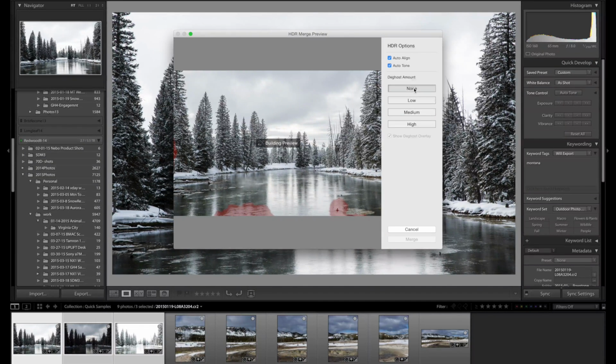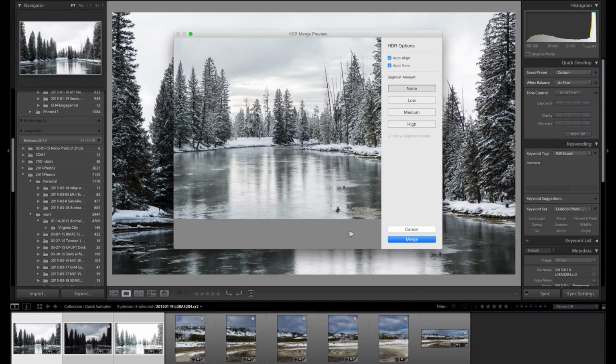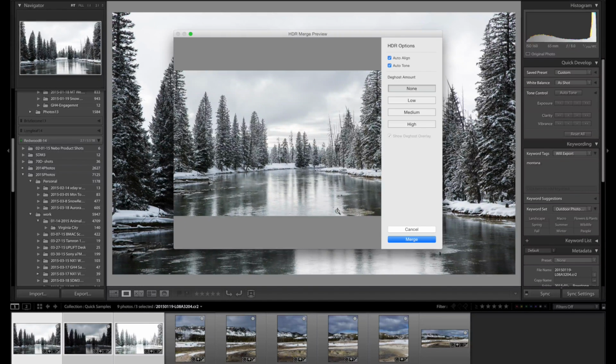Let's turn it off for a second and see if we see a little extra ghosty going on down here. Yep. It's just faint, but that duck is in two pieces. Not usually how you want your wild live ducks to be. So I'm just going to turn that back on medium. I think that seemed really good. And then I'm going to wait until it finishes building the preview and hit the merge button.